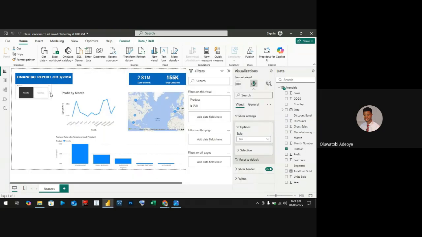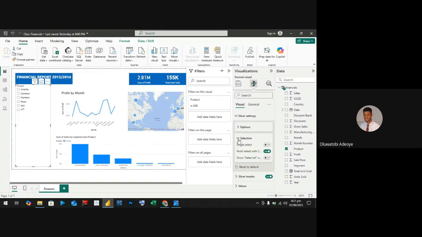So if you adjust this back here now, you have this, which is not making sense to me like that. So let's go back to vertical list. Sometimes you want to put your slicer just up, so you can use your drop down. Very simple like that. So we're still on vertical list. So you can see your selections.